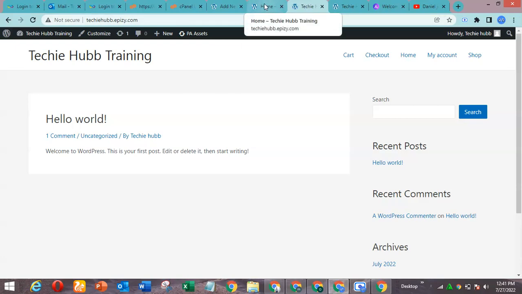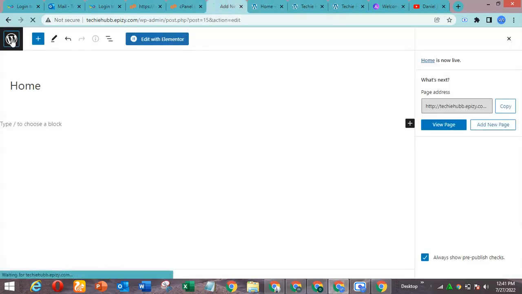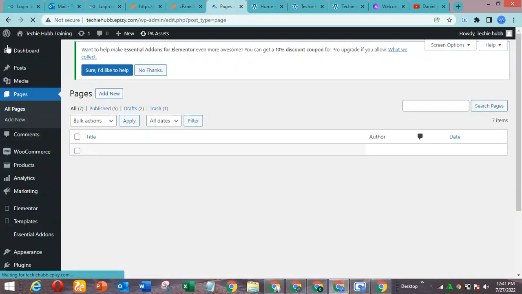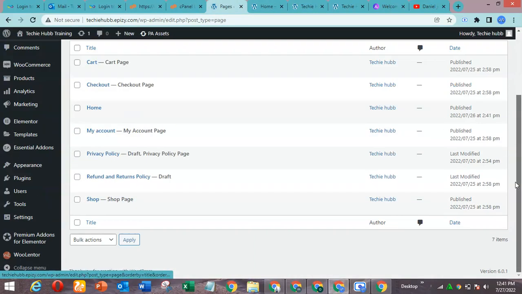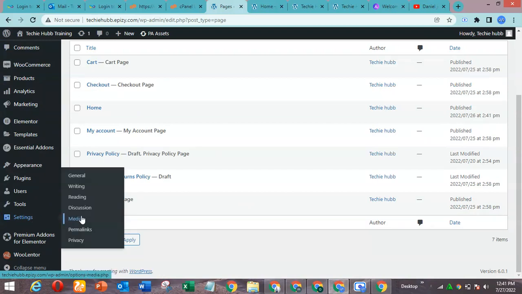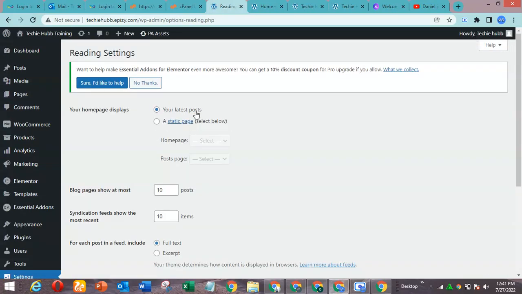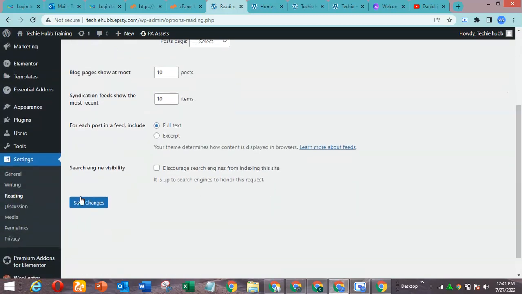To make our home a default landing page, you have to come back to our dashboard, then scroll to settings. Under settings, go to reading. Under reading, we have your current display. You have to choose a static page. Then under static page, for our home page, select our page, which is our home page. Then scroll down to the button and click on save changes.